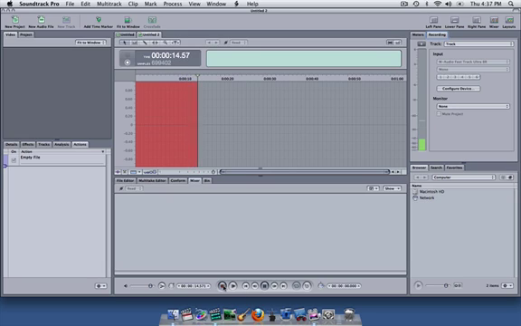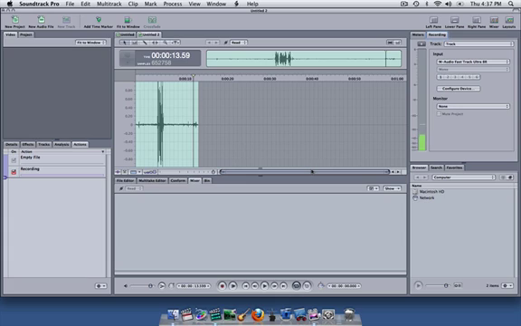Then I push stop, and that is my waveform. So if we go back, we can play. This is a mic check. And that is our audio.